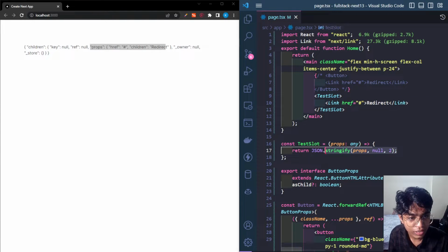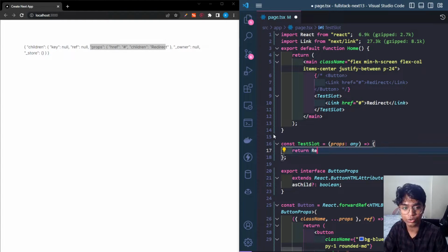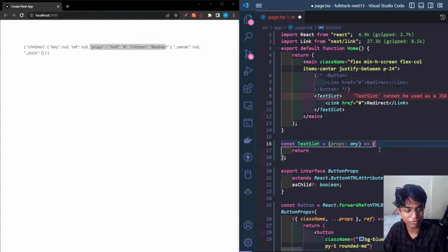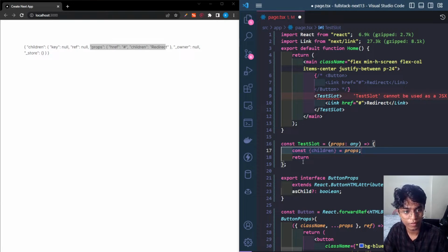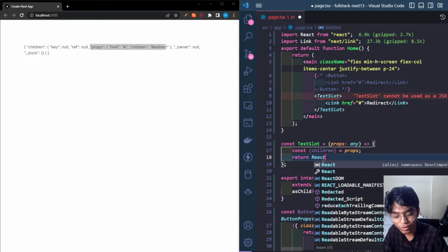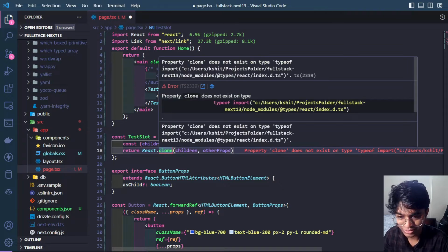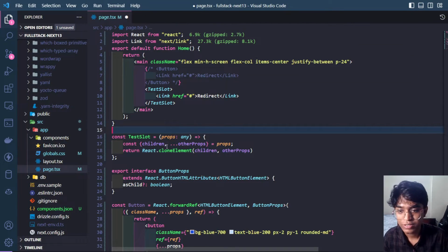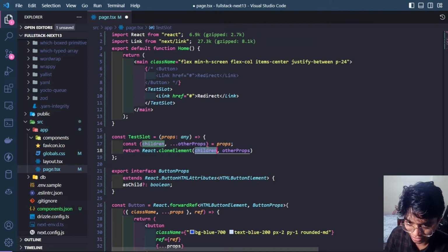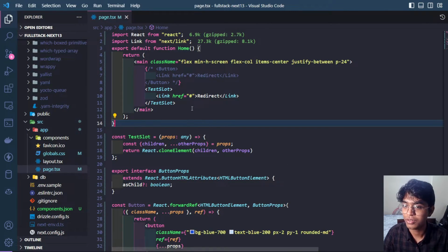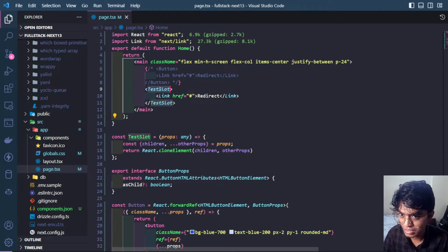Now instead of this JSON, I want to return its first child. So I'm going to get the children from the props. Then I'm going to clone this element. It's not clone, it's cloneElement. So what cloneElement does, it takes the children, it takes those props, and it creates a new element. So what is happening here is that this test slot is returning its own child with its own props.